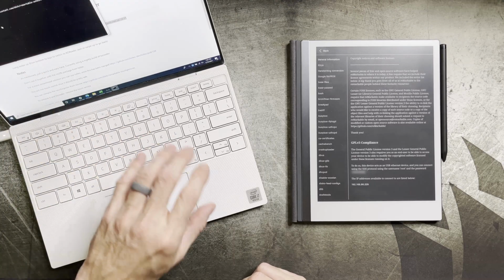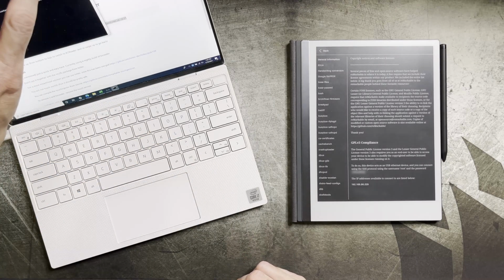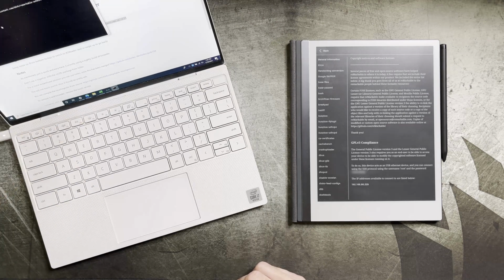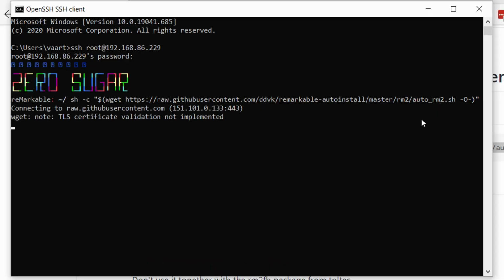Basically what that's doing is pointing to that auto_rm2.sh shell script, which is going to do all of the magical stuff in the background. They've really made this easy. I'm going to hit enter.